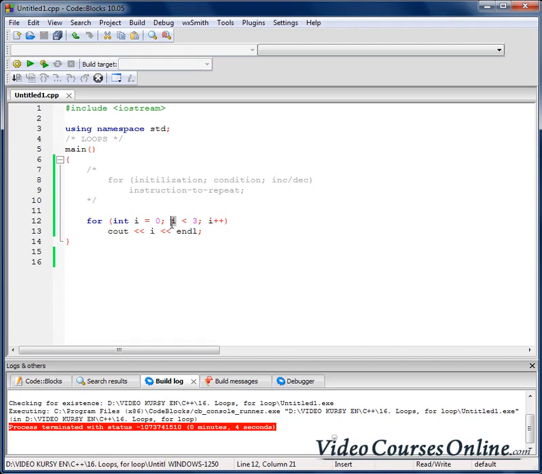And then again I will check the condition. Is 1 lower than 3? Yes. So I will execute that thing here again, and I will send 1 to the output. Okay, so again I will execute that instruction, and i is right now equal to 2. Is 2 lower than 3? Yes, so I will send 2 to the output.